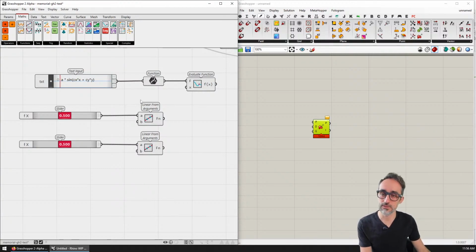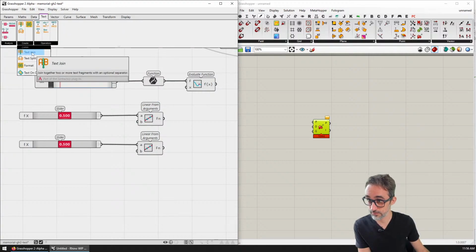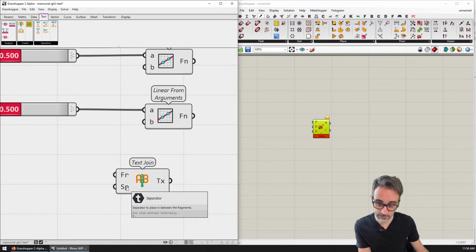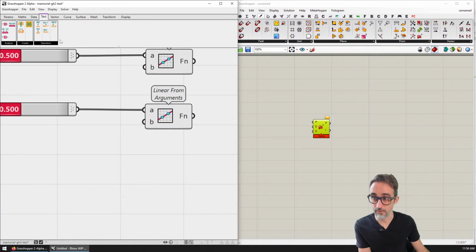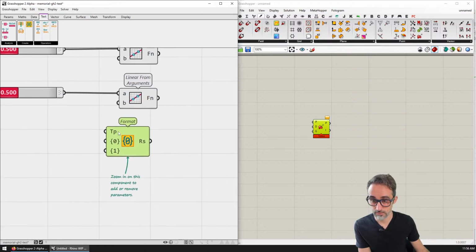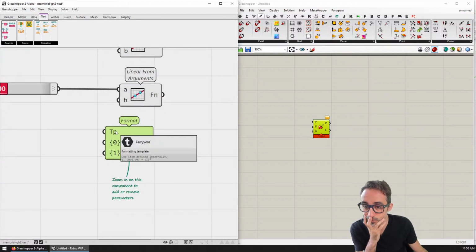Okay, so should I just cheat? I feel like cheating here. So let's see if I can cheat. Text join, text split, fragments to join, separator to place in between the fragments. No. Can I do a format composite in a formatting template? Text on. Oh boy. Template.